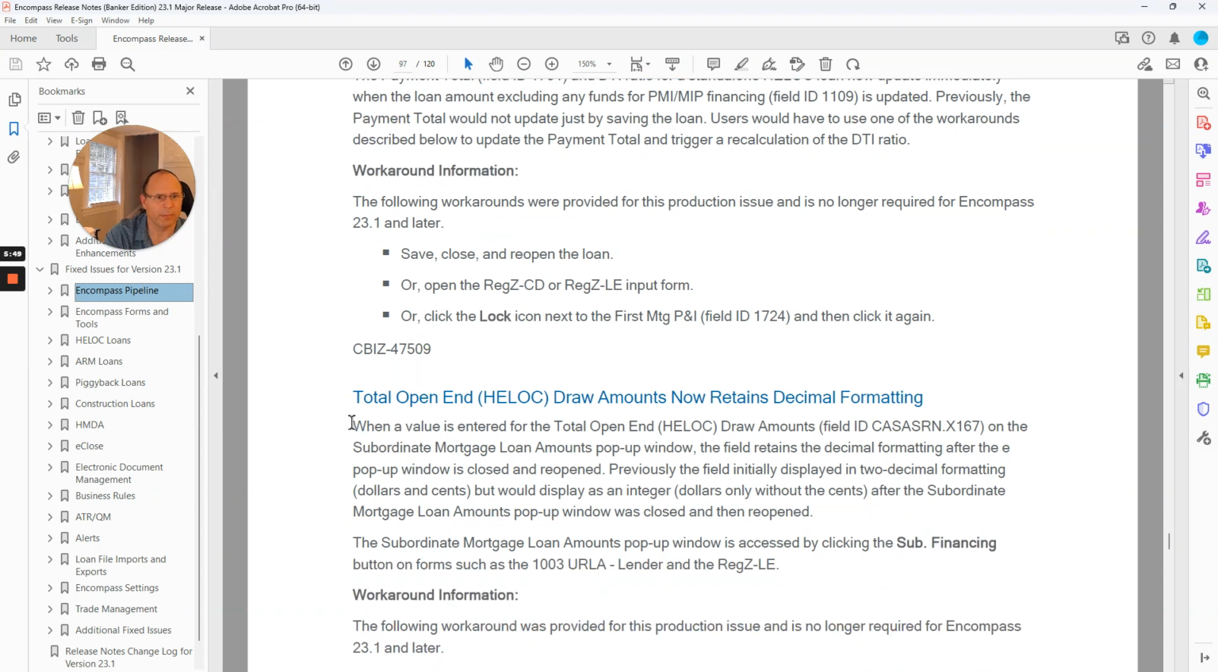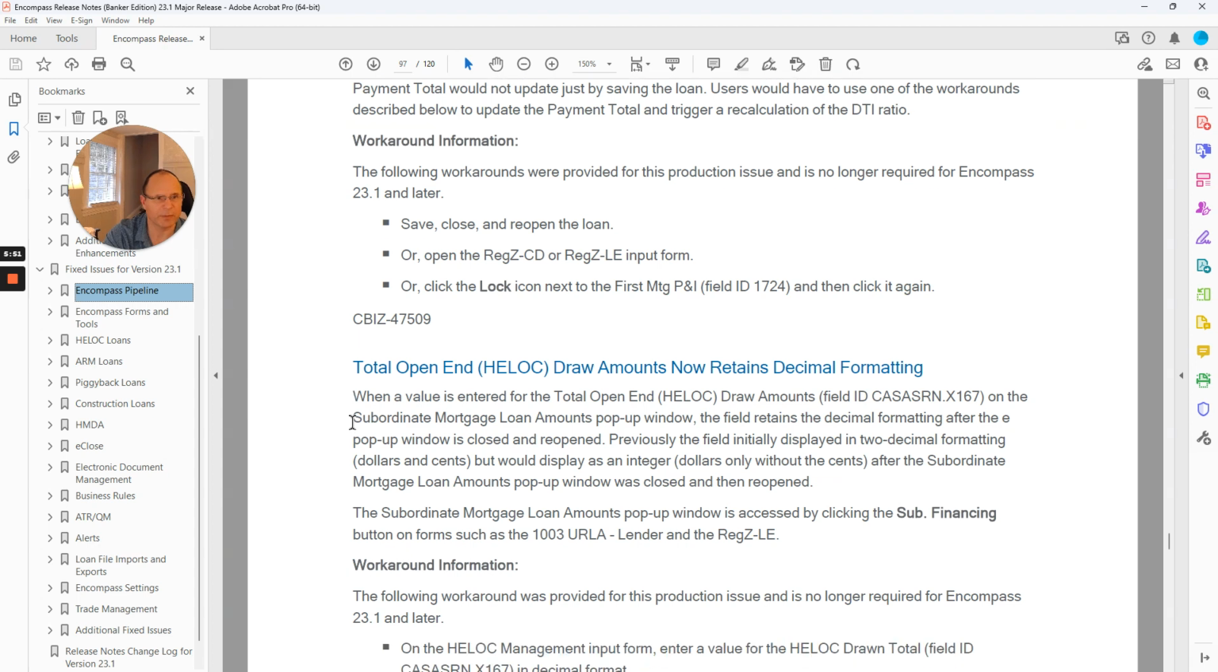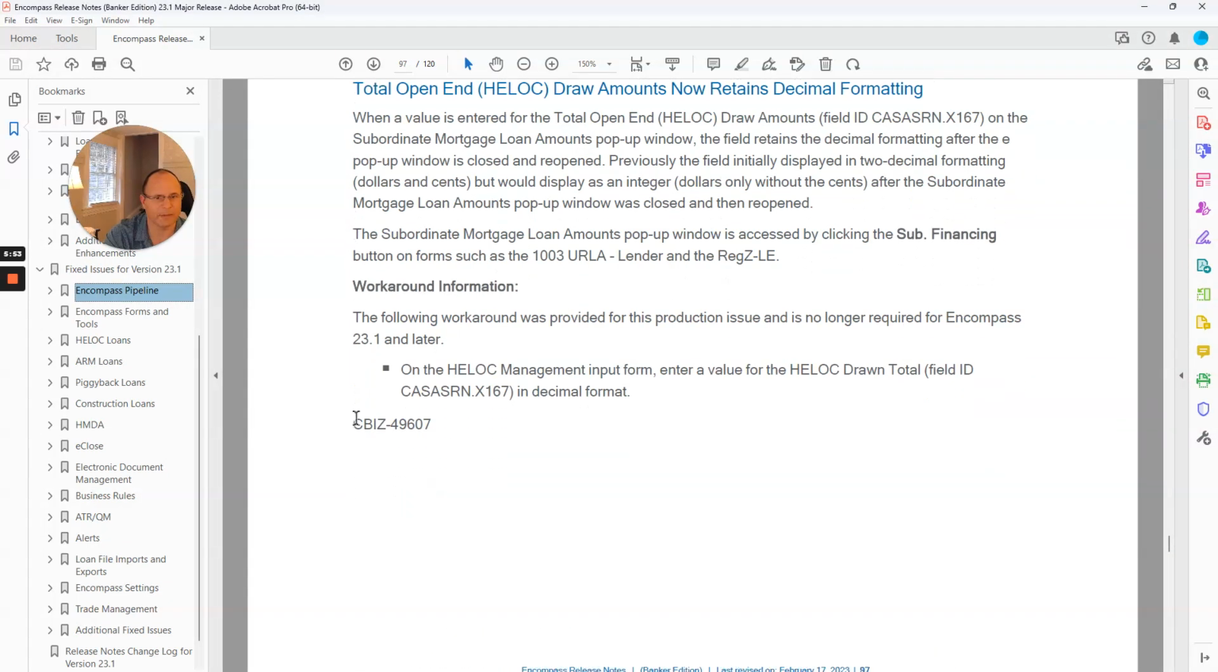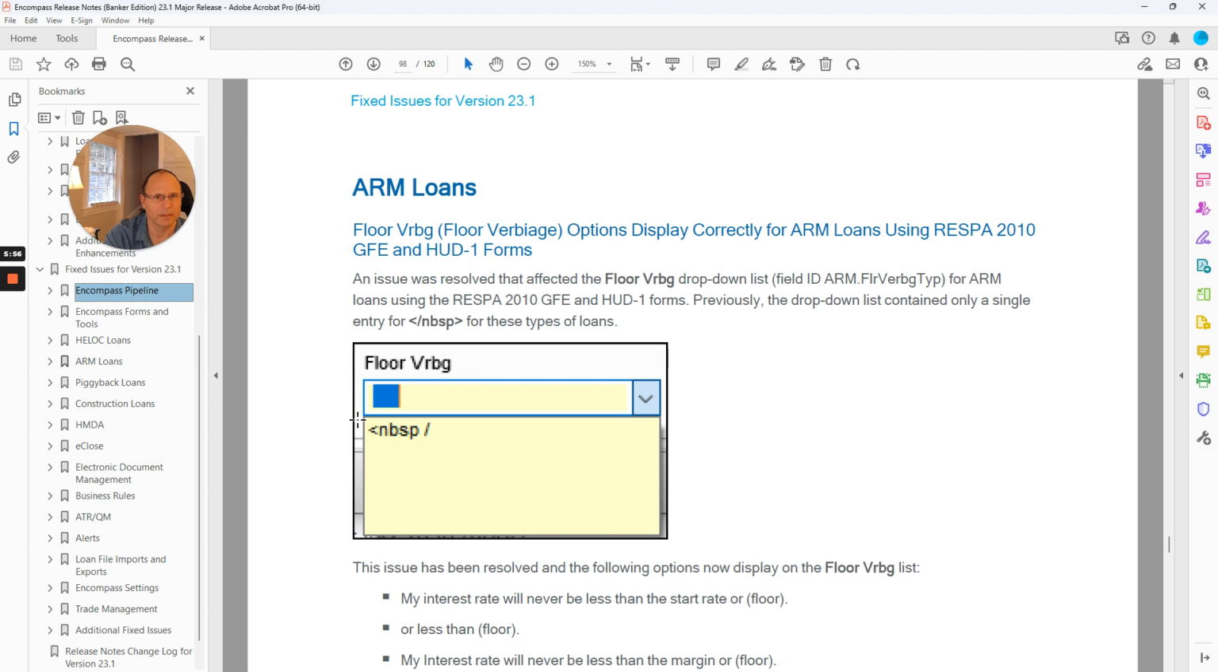Total open-end, the HELOC draw amounts now retains decimal formatting. So if you had some issues with decimal formatting, that's been resolved in 23.1.